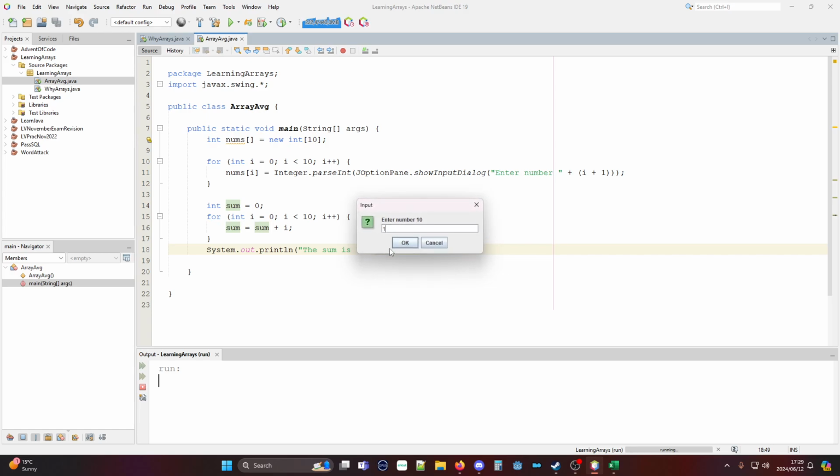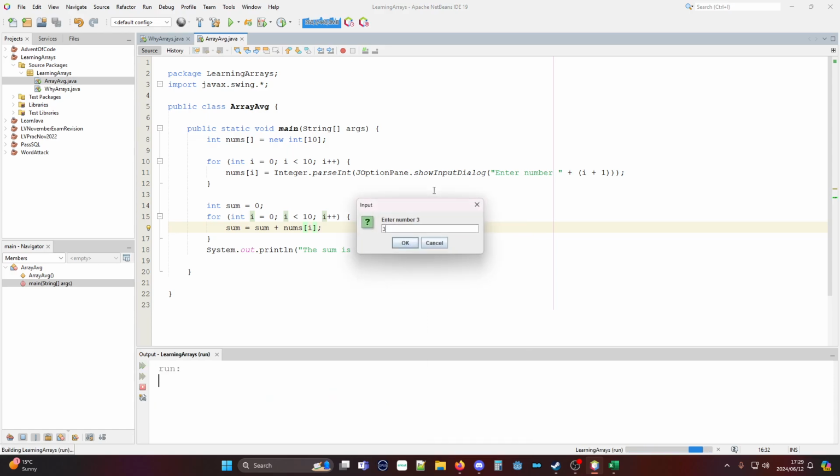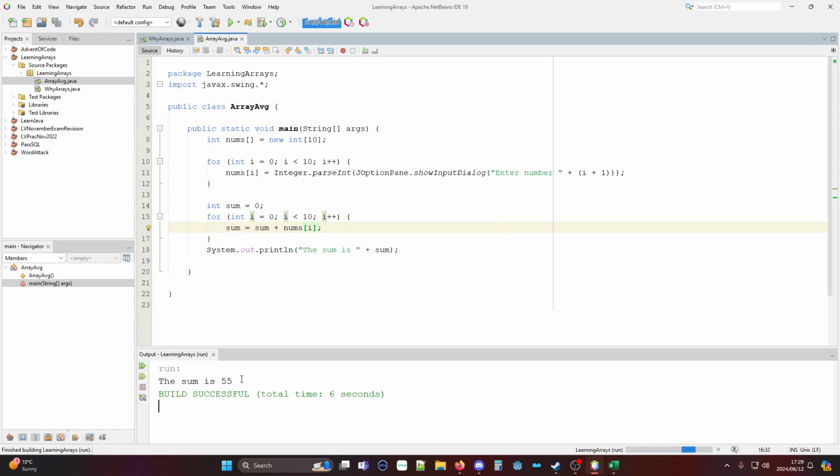That is weird. Still getting 45. And the reason for that is because I'm adding i, which is just literally adding 0, 1, 2, 3, 4, 5, 6, 7, 8, 9, which is why I got 45 and not 55. But in reality, I want to add the array. So I want to add nums[i]. Okay, so now if I do this, this should work nicely. Boom, this time it's 55.